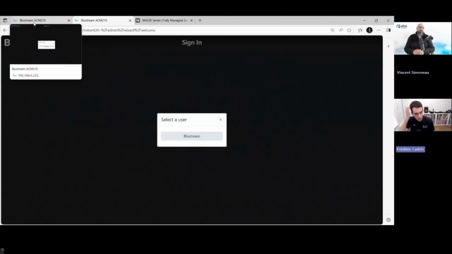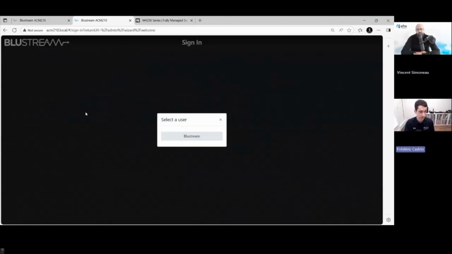My computer right now is connected to Wi-Fi, and I've got my Wi-Fi router connected to the ACM210. You can change that IP address later. It may not work, maybe your client has a different IP range for the client side. So we'll be able to change that afterwards, no problem.